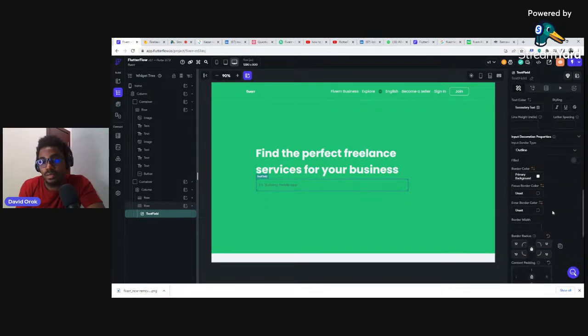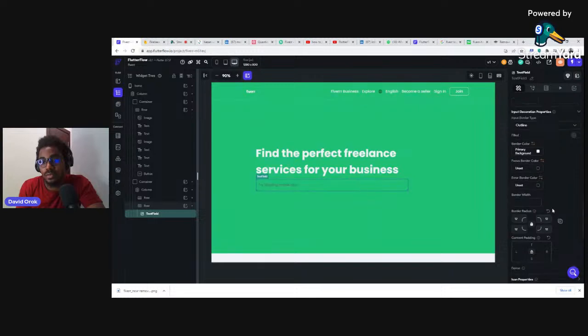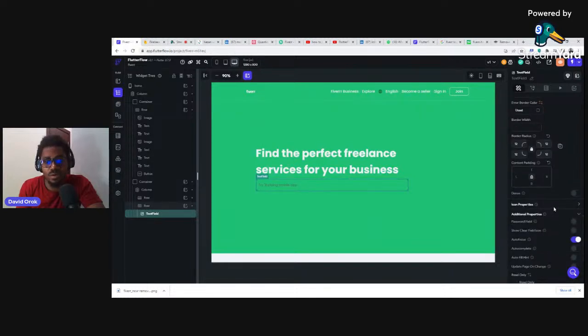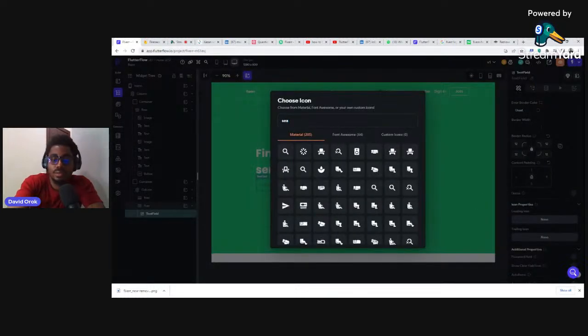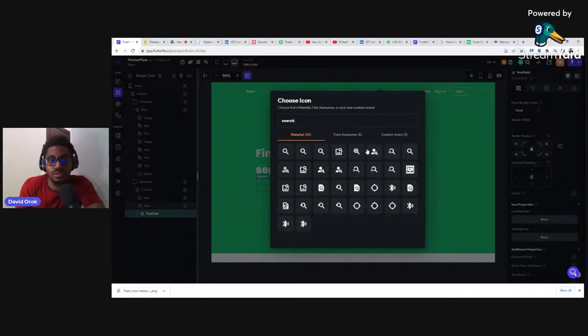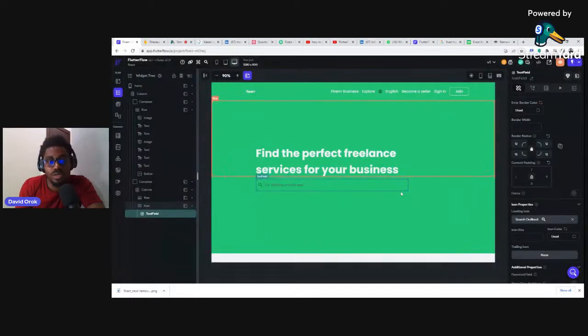Let's fix one last thing, which is the icon property. So we come here to the icon, click on this, click on none. That's to select the type of icon. And let's go to search. So we have to make it constructible. Yeah, so now we have this icon.